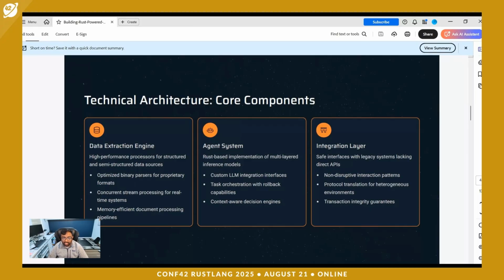The next one is the agent system. This is like the brain of the Copilot. It uses AI models to understand the data and make decisions, and it can also coordinate tasks. It can even roll back actions if something goes wrong, and it can adapt based on the context. Basically, this is a context-aware system. It understands what exactly it is working on, what exactly the user is asking, and how it can respond.